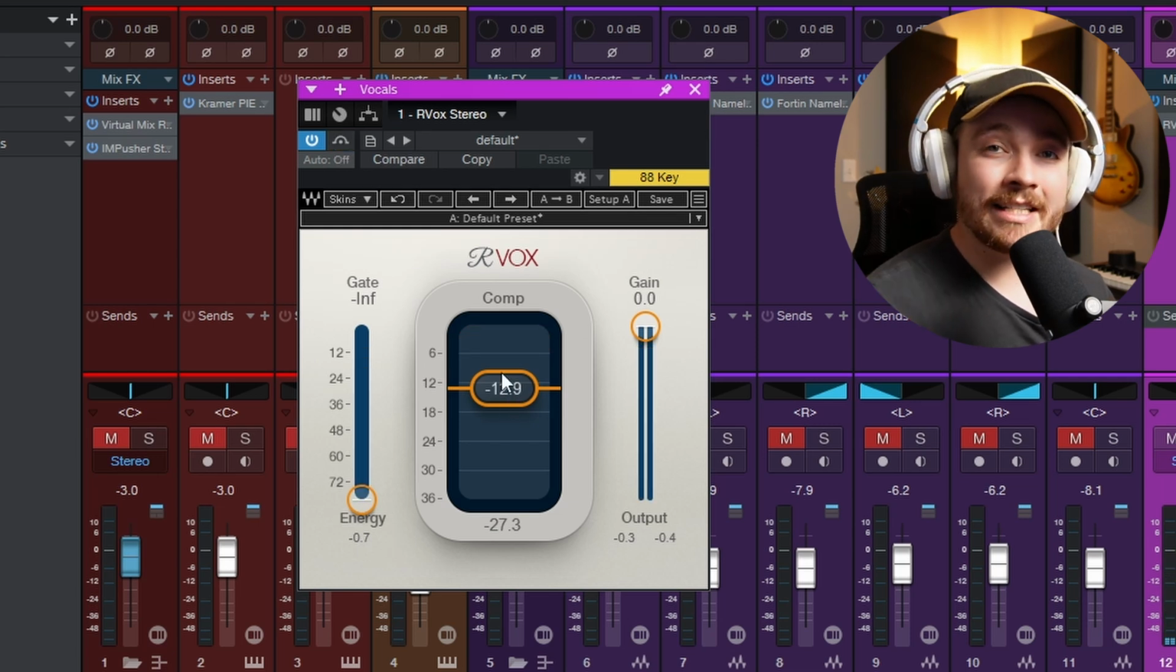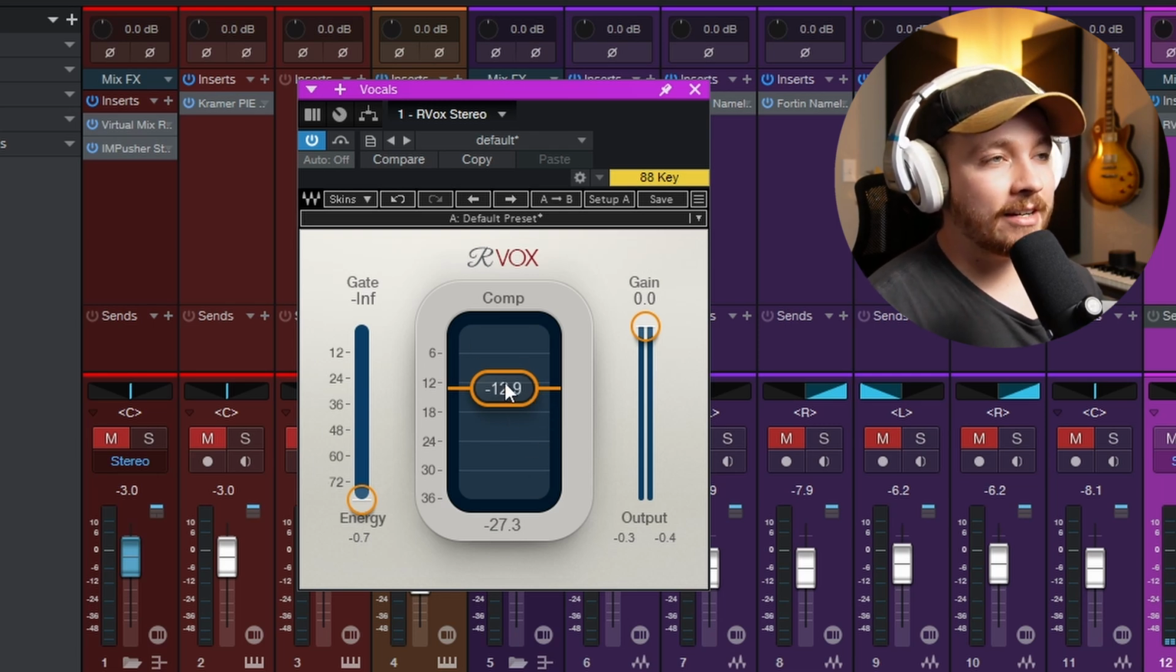And once again, this is a very simple plugin, just a couple sliders here. The further you drag this slider down, the more compression that you get.